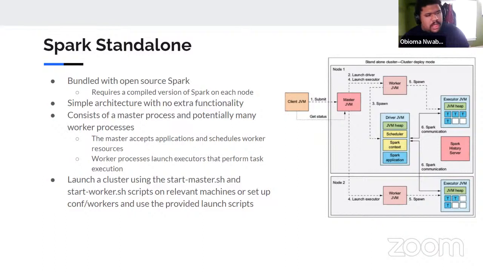In order to run a cluster in Spark Standalone, you use the scripts that they provide in order to start the processes on the relevant nodes. You can go onto the specific nodes that you want to use and run start-master.sh or start-worker.sh scripts. The start-worker.sh script requires the master IP address, but you can run those scripts on each of the nodes you want masters or workers to be running on. Or you can set up the conf workers file and then use the provided launch scripts, which will go to each machine and start masters or workers as described in that file.